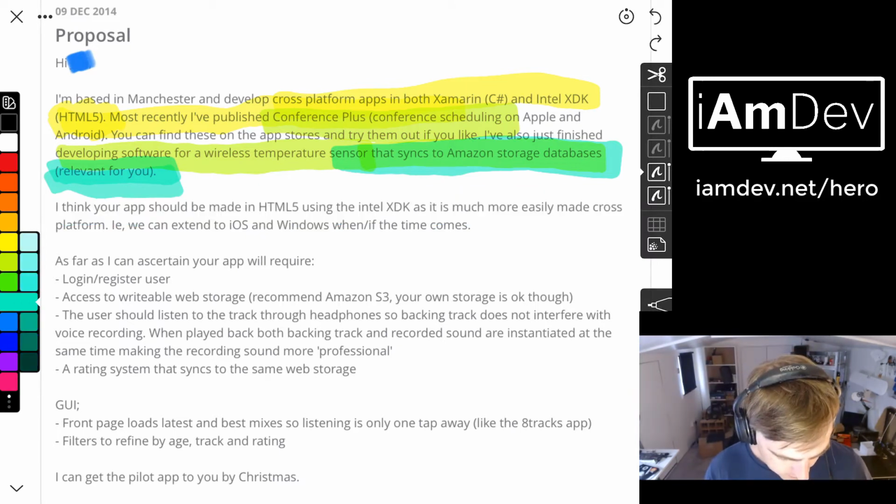Sorry, that's terrible contrast for you guys watching. Should make that much brighter.